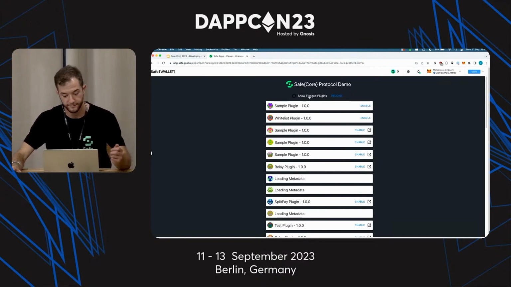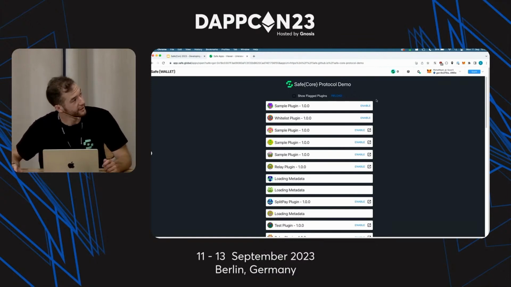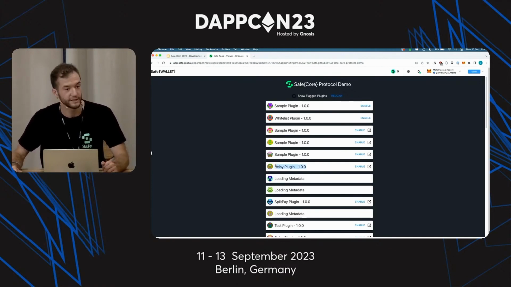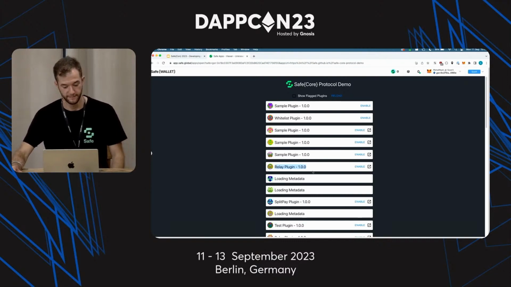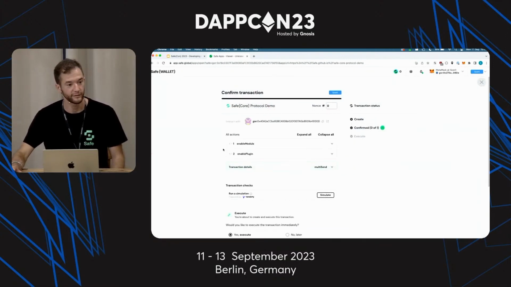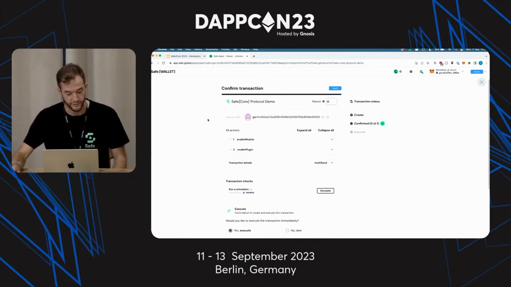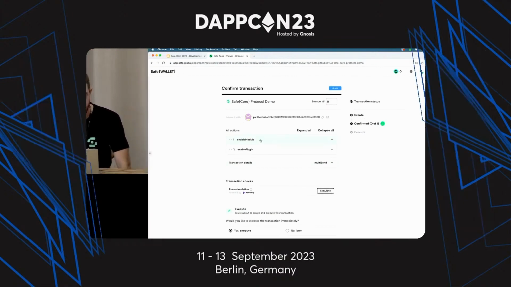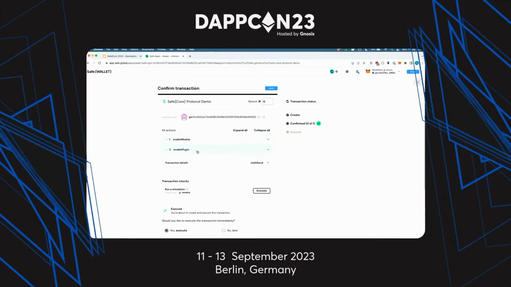Now, I want you to enable the relay plugin, this one. Can you see it? Yes, is there a button enable that will create a transaction? If you see, before executing this transaction, it is a batch transaction that will enable module and enable plugin.